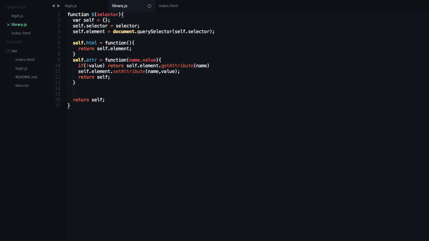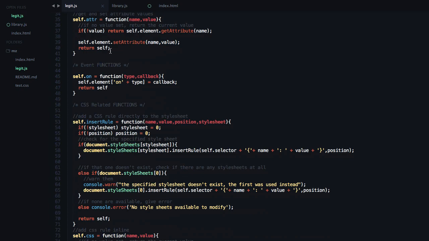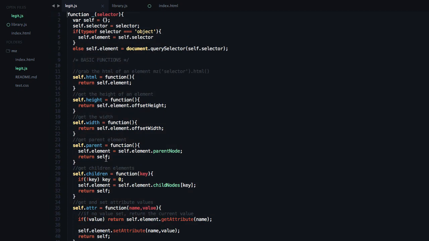For anything else you want to do, you can just call self dot whatever you want to be able to call it. So let's look at one of the other things here. This is a library I've been working on just kind of for fun. So it's a bunch of stuff here. We'll do something pretty cool, and it's also really simple.